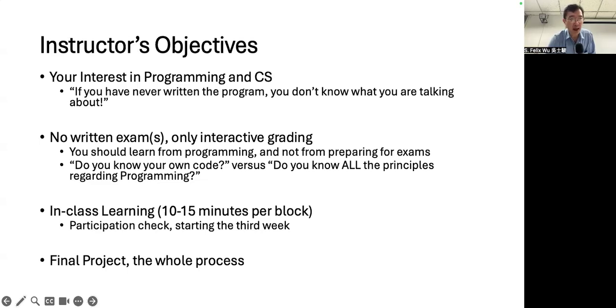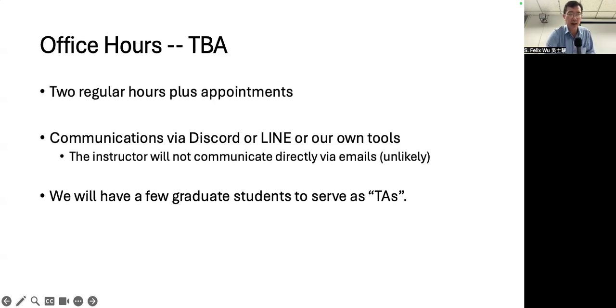The last part is about final project. I'm going to talk about that later. Okay, later means later. Okay, so I will have an office hour. So office hour, I will have 2 regular office hours, but I will add more hours if I feel that we need more time to interact together. You can always try to arrange an appointment with me, and then we can do one-to-one. And I mentioned we're communicating via either Discord or Line or our own tool. In fact, we're going to build our own tool to do the communication. And I want to emphasize that it's unlikely for me to communicate directly with you by email. We have a few graduate TAs.